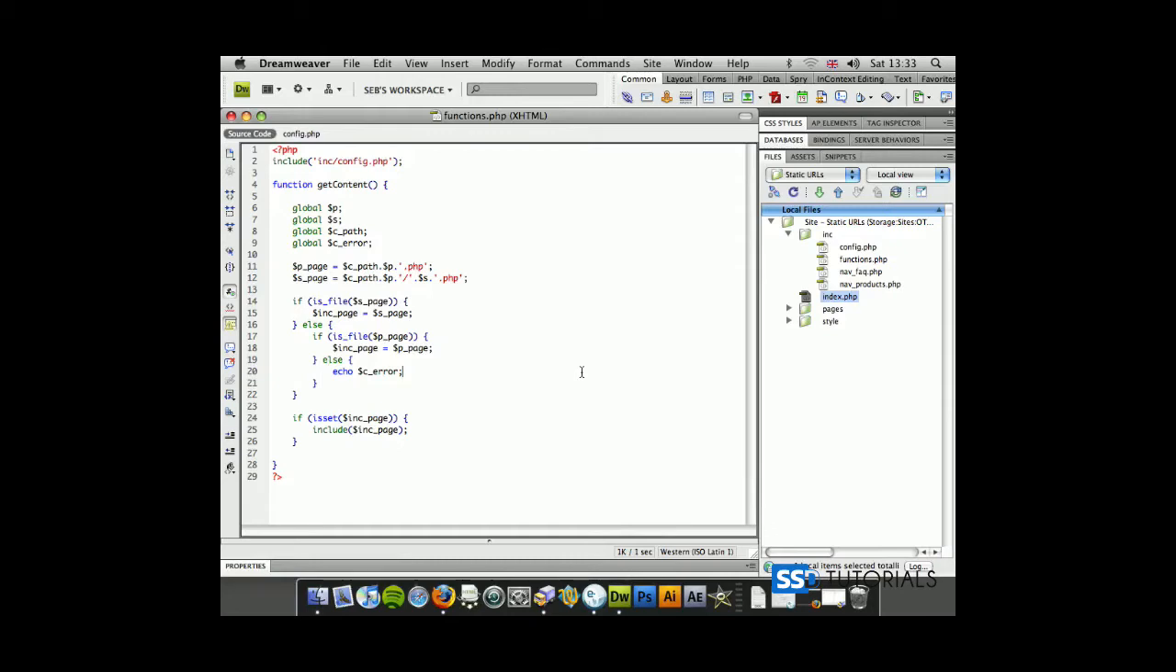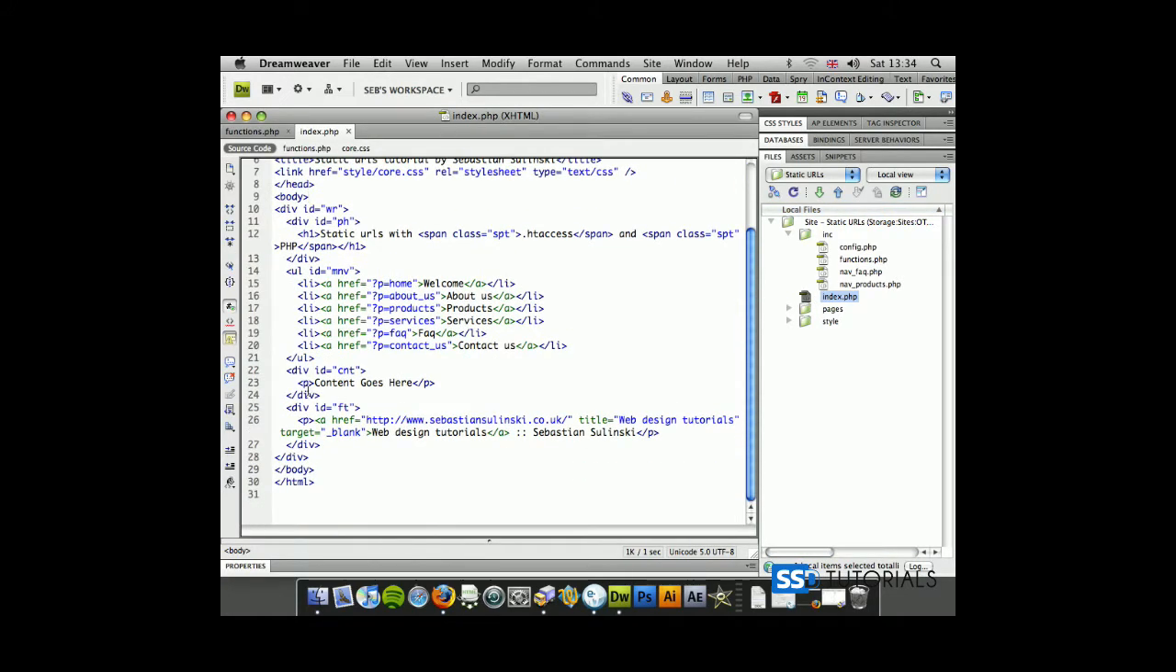Now that our getContent function is finished, we can open index.php, go to the line more or less 23, in between a CNT div, you've got a paragraph with "content goes here". Remove this line, open a PHP tag, and type the name of the function, which is getContent.